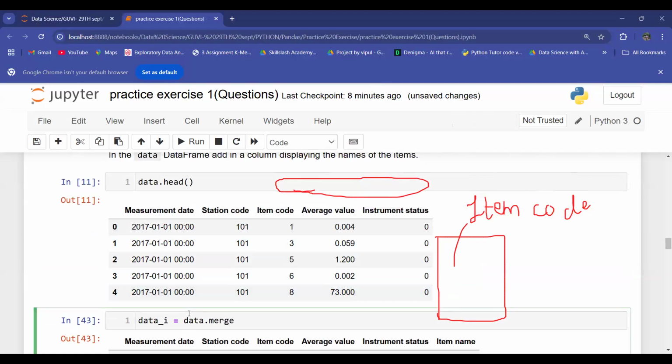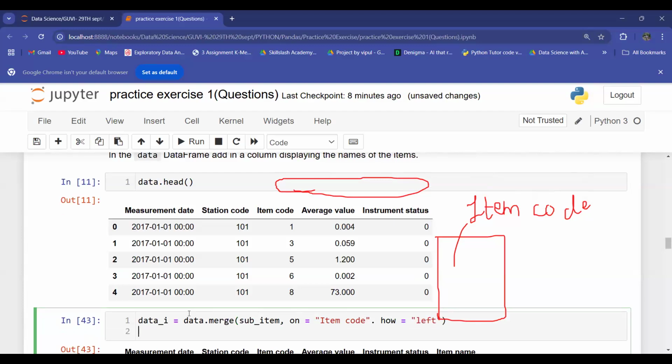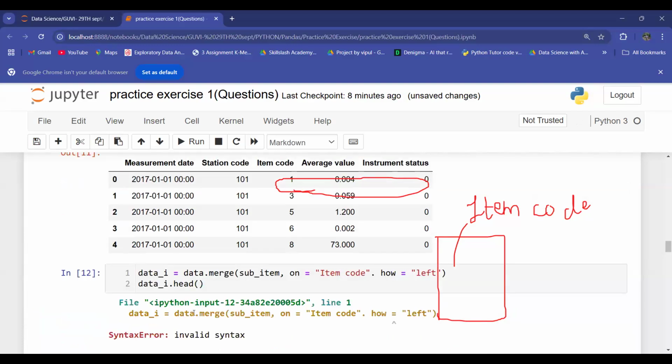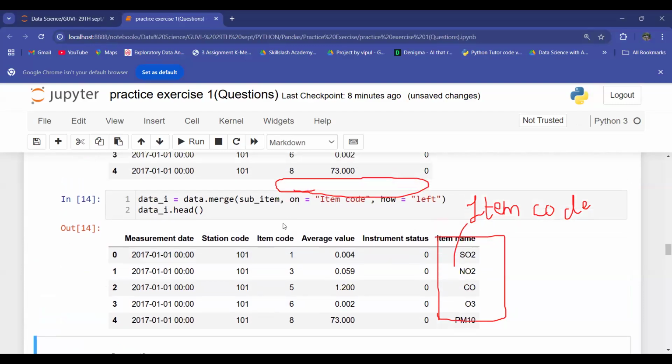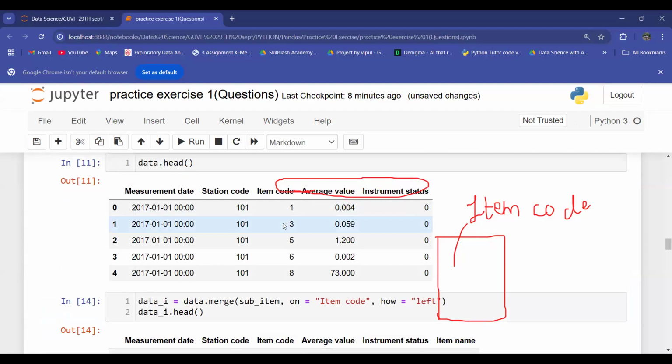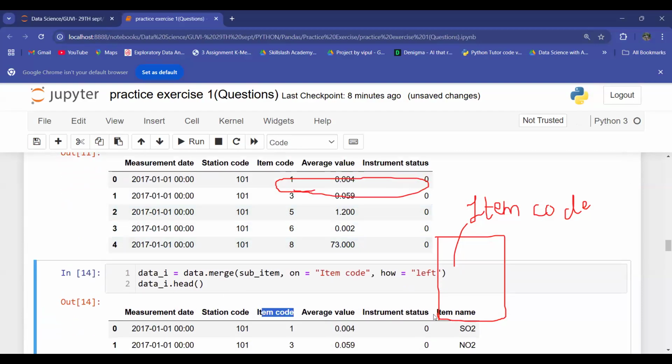So data dot merge. You need to write sub underscore item, comma, on is equals to item code, comma, how is equals to left. And you write data underscore I dot head. Okay, comma should be there. So this is your data in which you have added item name. Sorry, yeah, you have added item code as well as item name.